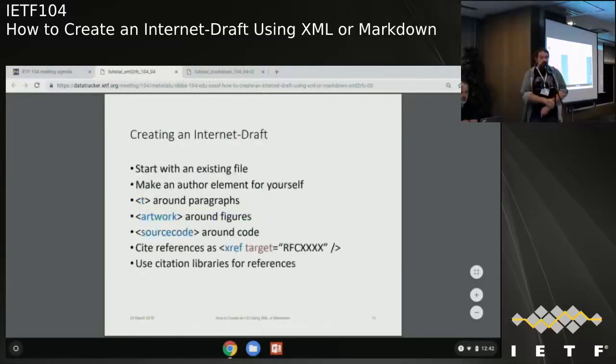So creating this internet draft, as we said, we start with an existing file. You make your author element for yourself. Within your text, you'll wrap your paragraphs in a T or text element. Any artwork you would put in there, you would wrap with an artwork element, source code with a source code element, and citations with an XREF. And we'll go over some details on the citation references soon.